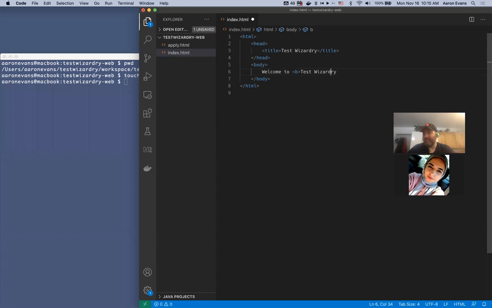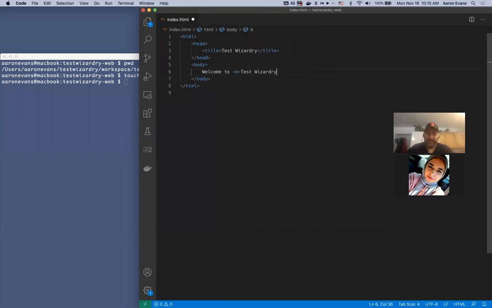Now there are tags that are for markup and tags that are semantic for describing the text. In this case, the bold tag is just for markup. There are other ways to do this. For instance, you could use strong instead of bold. And by bold, I mean B. B is an abbreviation for bold.